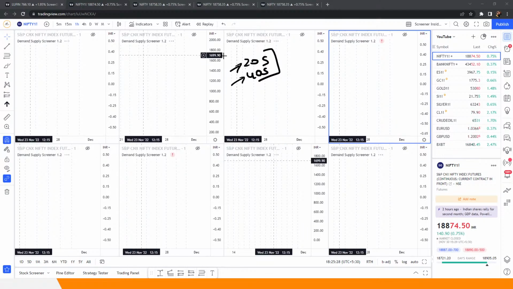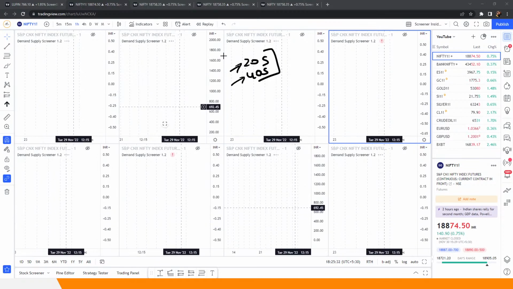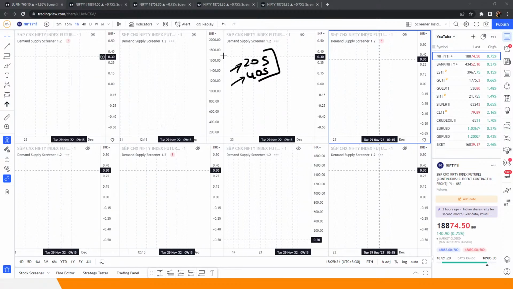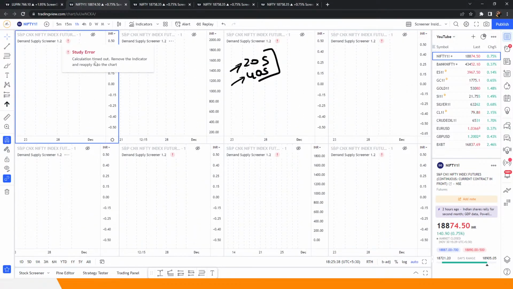So let's just give it a few more seconds, because I want these errors to pop up so that I can show you the error message. I'm just waiting for some of them to get loaded. Perfect. Can you see here, we have still the same error, which is calculation timed out, calculation timed out.